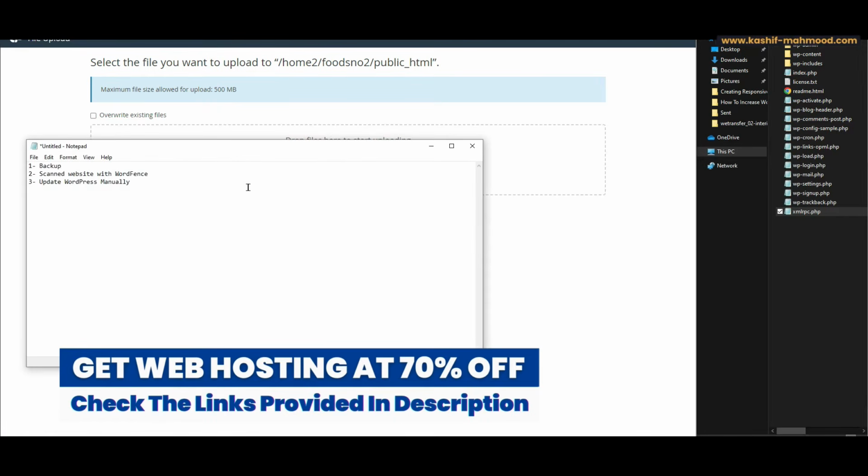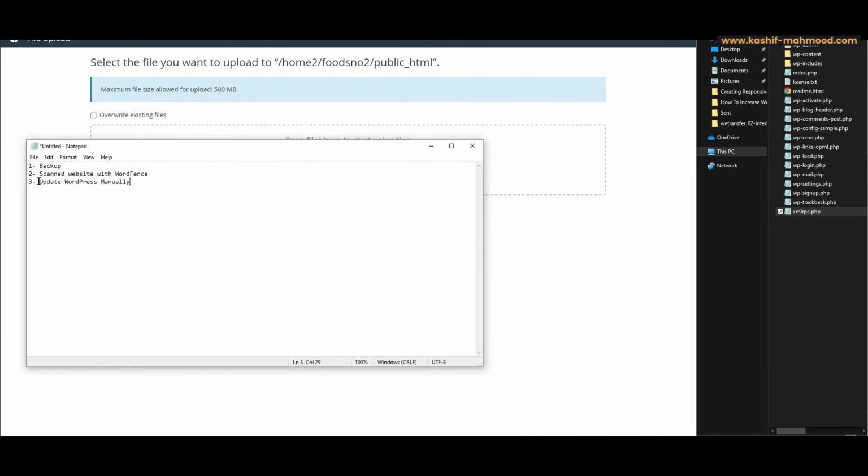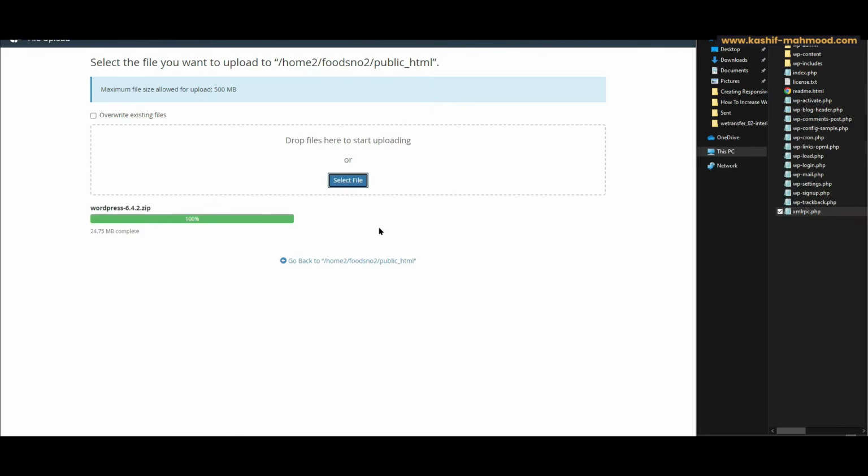What we are going to do is update WordPress manually, and that will replace all of the WordPress core files from the original wordpress.org. So all the malware that is in WordPress core will be removed, but there must be some malware in plugins and themes as well, so that will remain. After that we will see how we can fix that as well.